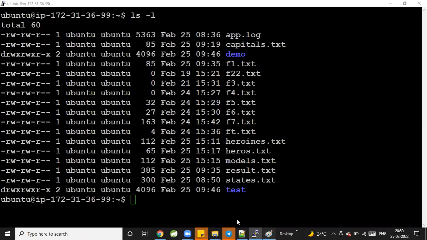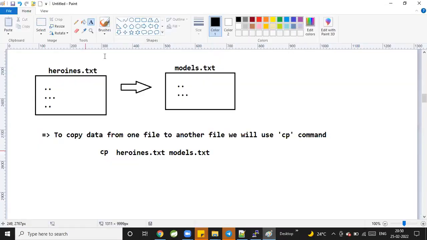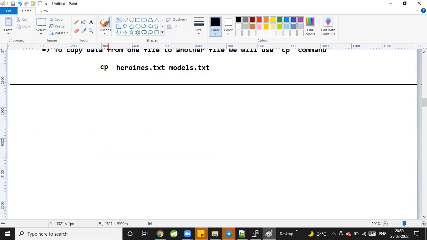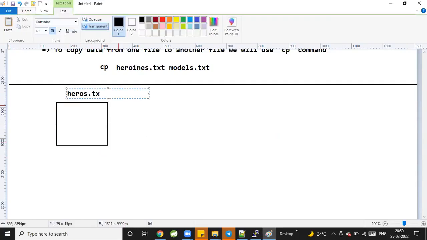Okay. We have a file with the name heroes.txt. It contains some hero names. And I have one more file with the name heroines.txt.